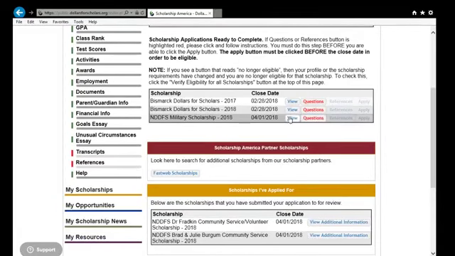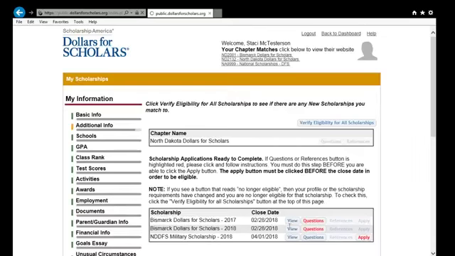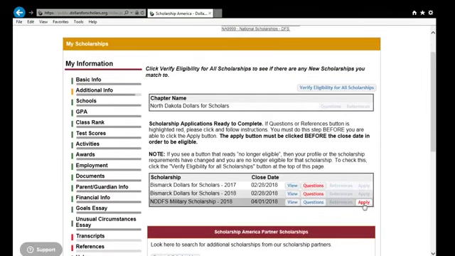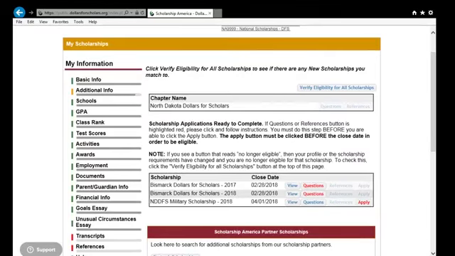You don't have to view them, but it's nice to view them just to see exactly what the scholarship is about. You want to answer all of these questions. So this is going to be specifically for those military members. So you'll need to provide their name, phone, address, and then this person may be contacted to confirm that your parent is a member of a North Dakota military unit. So we'll just put answer there. And then I am going to apply. Confirm.